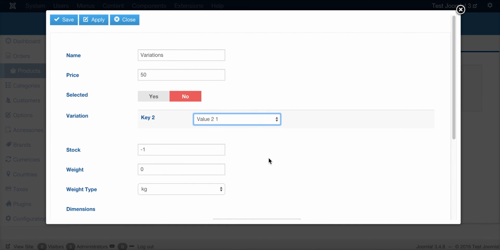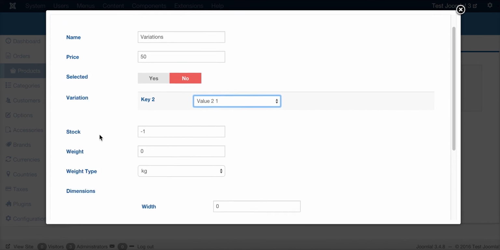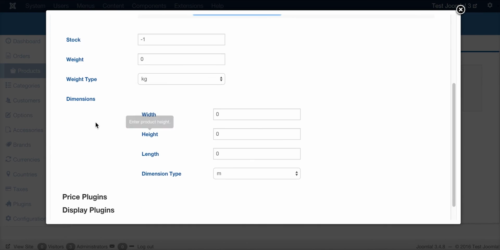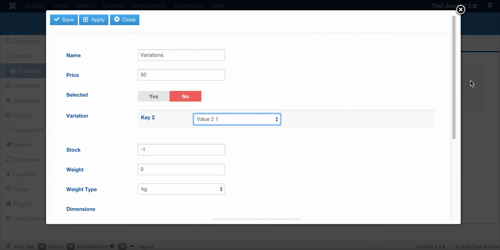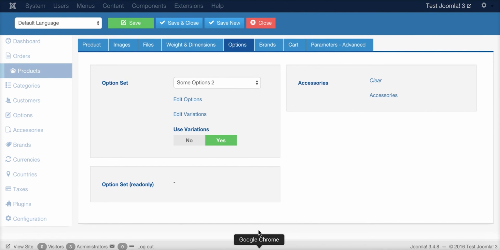If we would have more keys, we could specify the combinations of keys, and by that you can create options like, for example, brown shoes with the size of 9, or red shoes with the size of 7, and so on. And each has its own stock, weight, dimension types, could have price and display plugins, just like the main product. So that's a special thing about options.